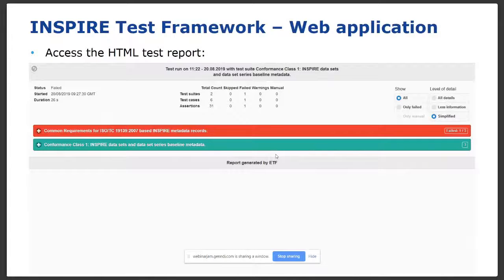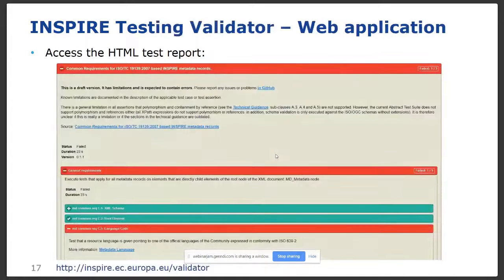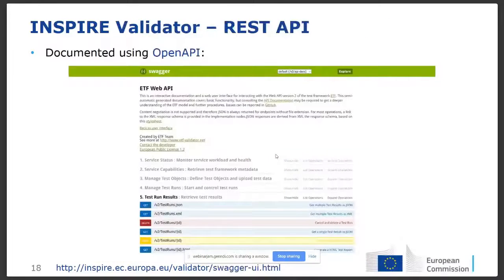This is basically how it looks like for each of the conformance classes you tested. Then you can expand it and have access to the details of which tests passed, which tests failed, and which tests perhaps require a manual check by the users, because not all the tests can be automated. So some tests may require a manual check from the users.